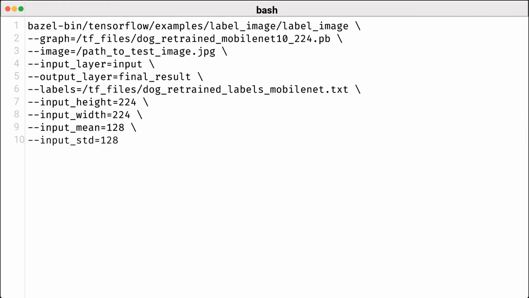Moreover, we need to define the input and output layers of the model. The input layer is where the data is fed into the model, while the output layer indicates where to find the prediction results. Additionally, it's essential to specify the expected dimensions of the input image by indicating the height and width, which should be 224 pixels for MobileNet. The last parameters adjust the input image's mean and standard deviation, which normalize the input data to align with what the model expects. Upon execution, you will receive results that indicate how well the model can classify the specified dog breed, showcasing its performance in real-world scenarios.